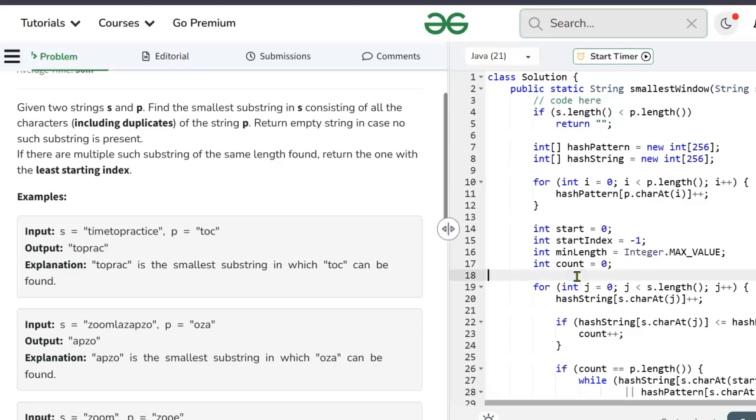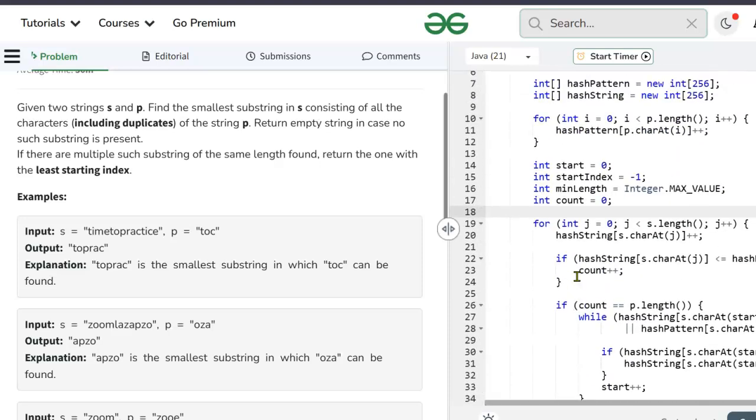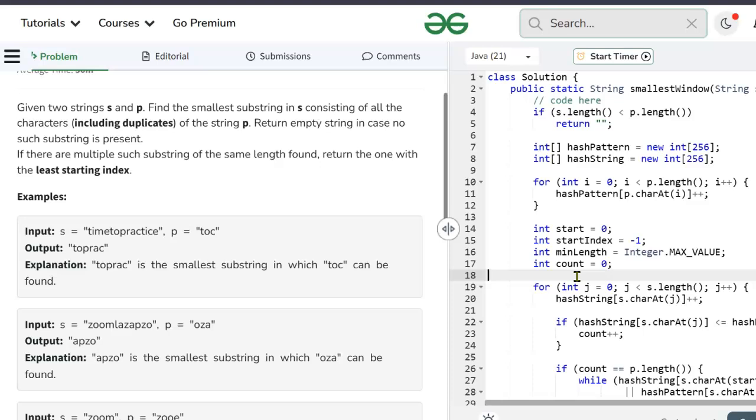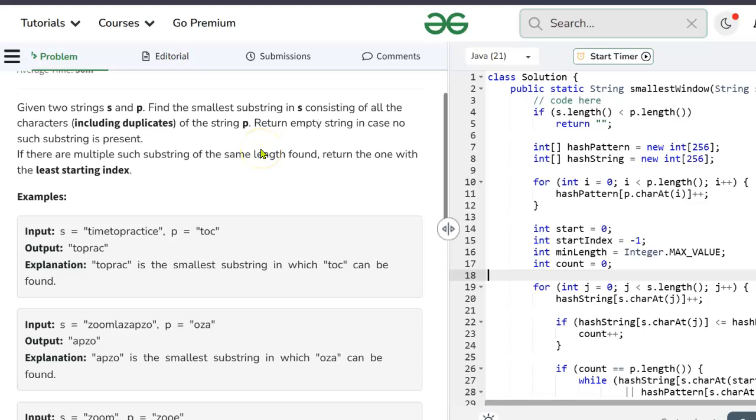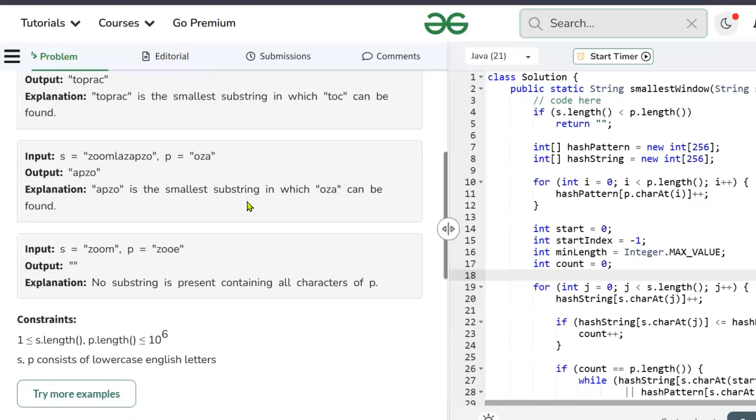If there are multiple such substrings of the same length, return the one with the least starting index, which would be the one that we find first.